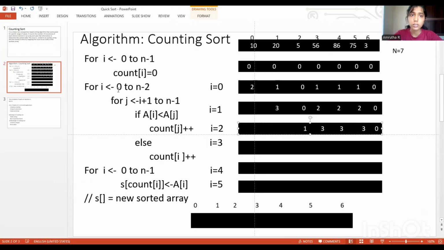Now again, we're exiting the loop and incrementing I value to 3. Now check from 56. Now 56 is less than 86, so incrementing the count of 86 to be 4. 75 is greater than 86, so that becomes 4 as well. 3 is less, so the count remains to be 0 then, and the count of 56 will become 4 then.